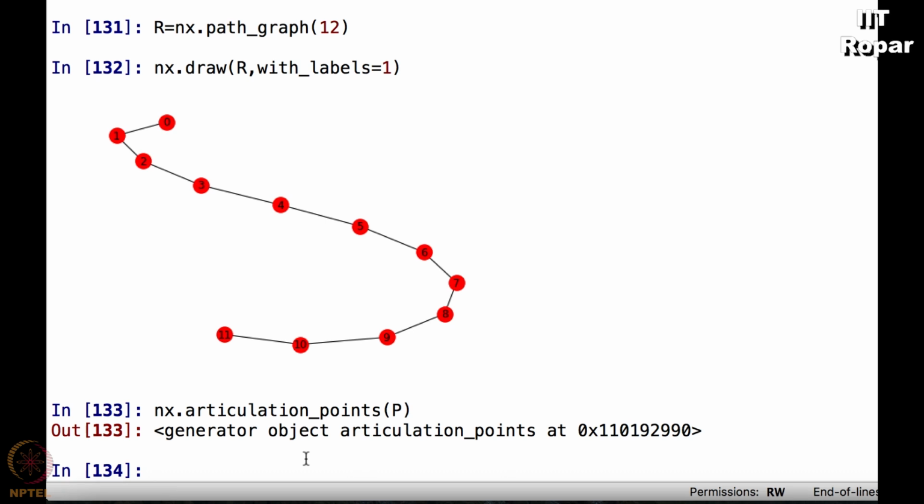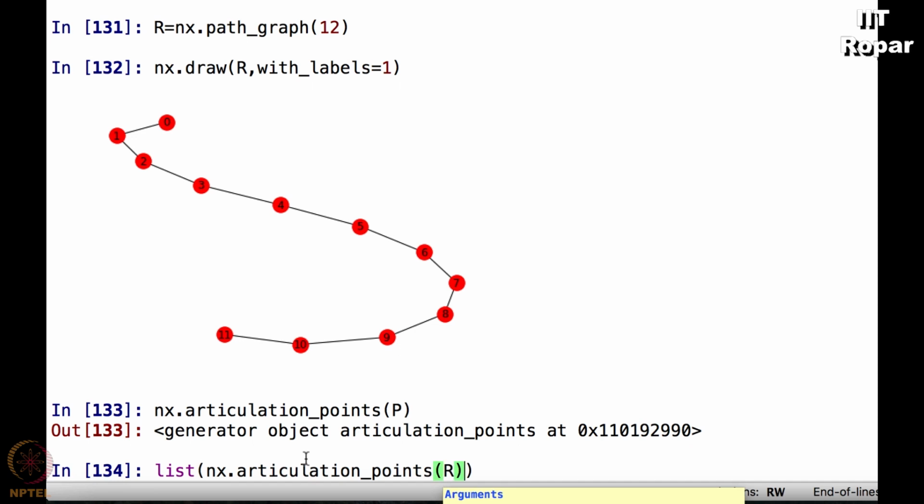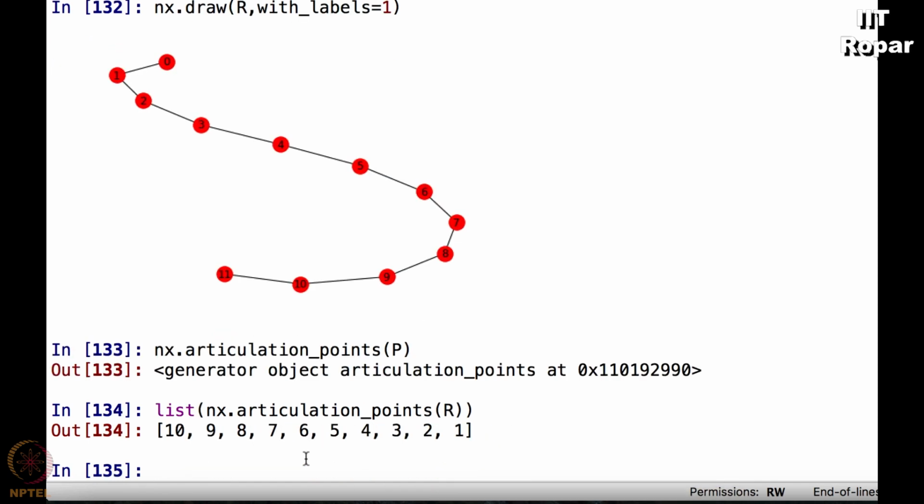Articulation points. Again, you got the same phrase here. Now, list will solve the problem, but please note, it has to be list of nx.articulation_points of this graph R. If you give P, you're going to again get the same list. So your graph matters, whether it is P or R. So articulation points of R will give me the list of all the vertices which are cut vertices here. Now, what is the command for cut edges? It's a challenge for all of you to find it out all by yourself.